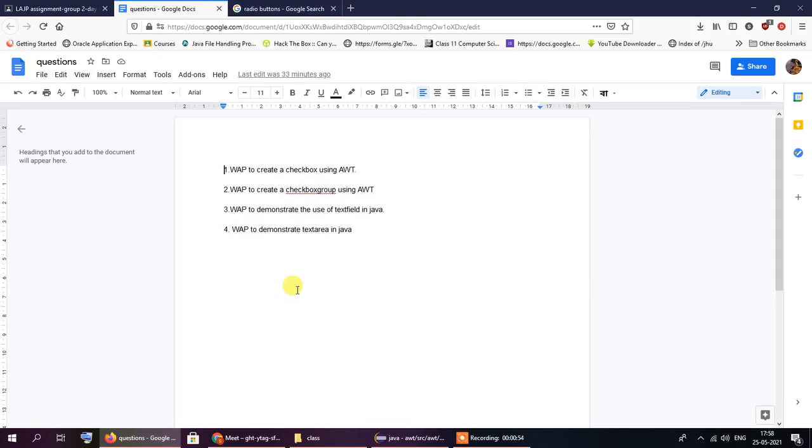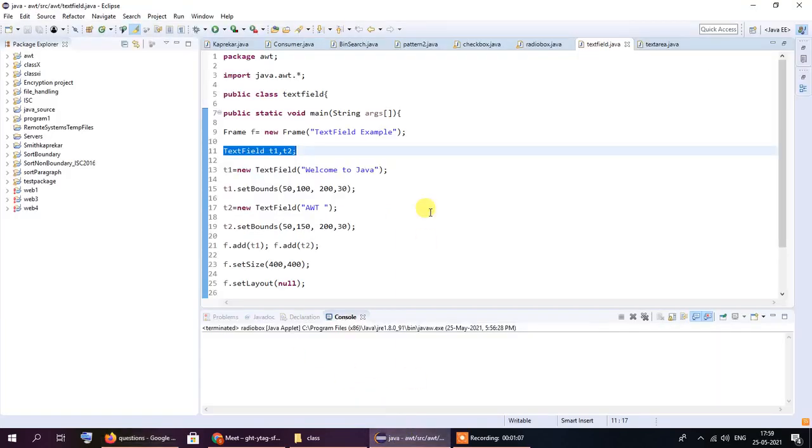So this is the brief overview of text fields. So now we'll be exploring how we can create text fields in Java. In this class we will see how we can create text fields.